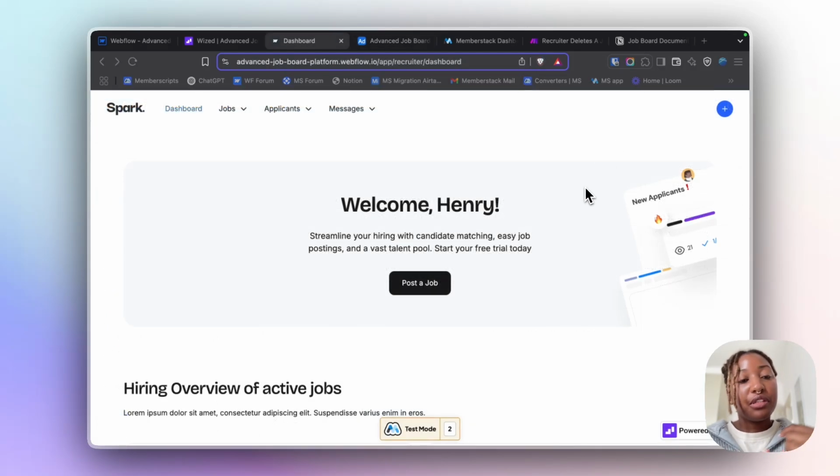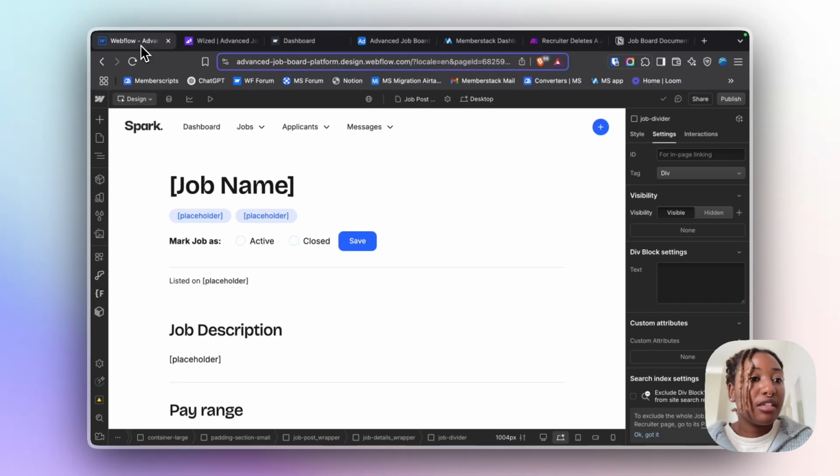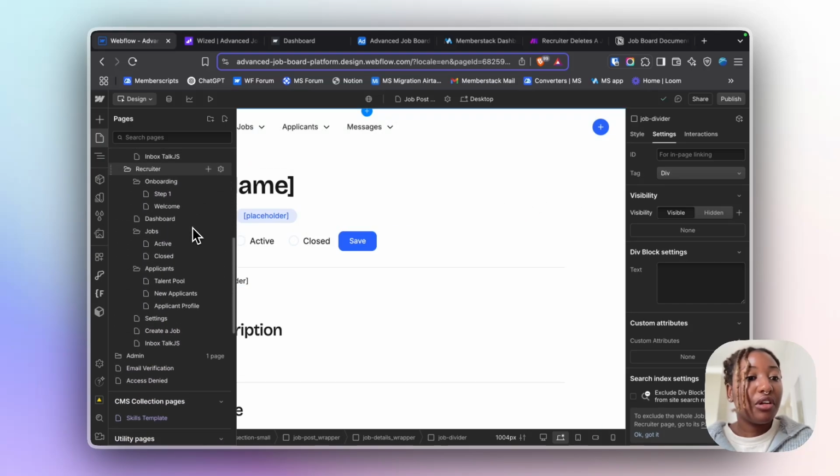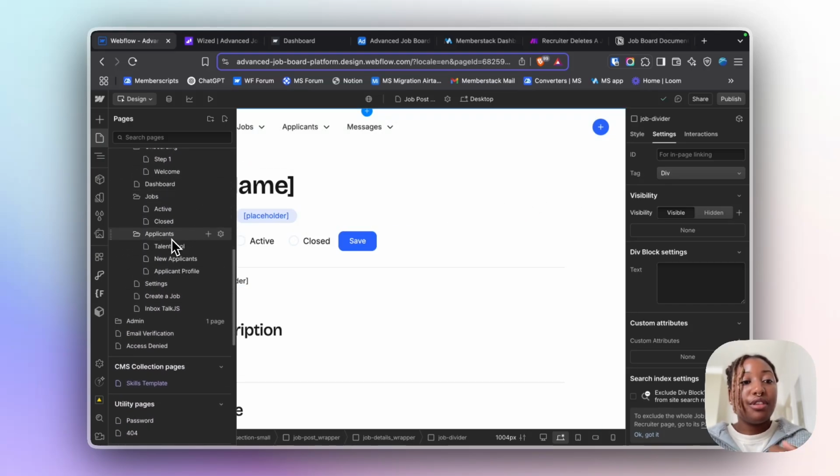And that is it for the jobs active page, closed page, as well as the recruiter's job post details page. In the next video, we are going to touch on the applicants pages. So the pages for recruiters to see the talent pool, their new applicants, so people that have applied to their jobs, and then also the applicant profile.